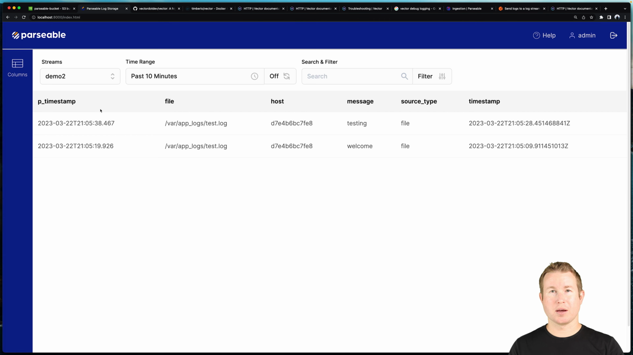That's how to set up Vector to collect messages from your application's log files and submit them to Parseable. The nice thing about setting up Vector is that you don't really have to make any changes to your application code. If it's already writing log files to disk, there's absolutely no code changes necessary in your app to accommodate Parseable log setup. So that's really nice.